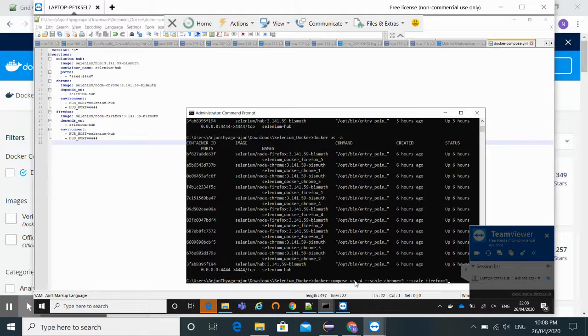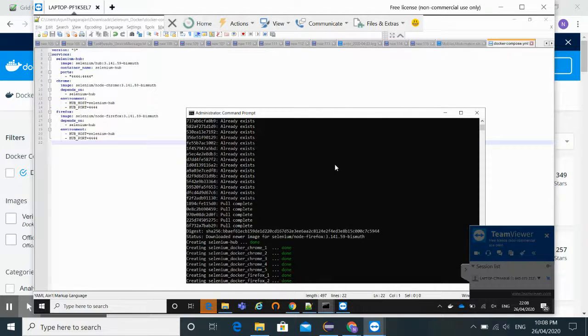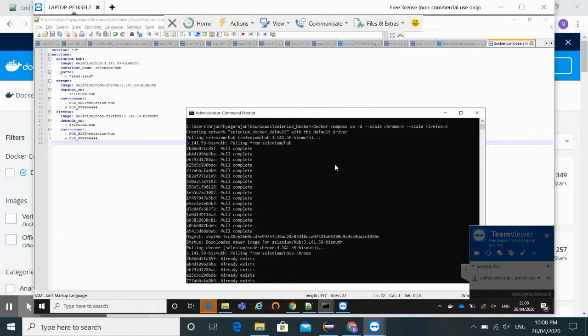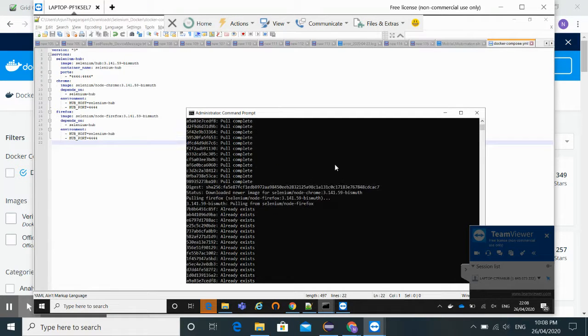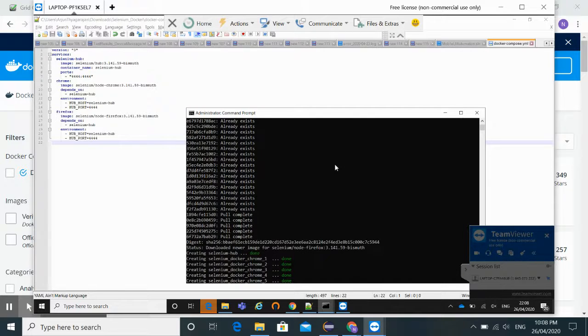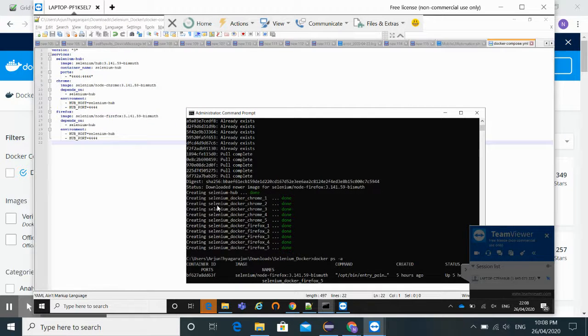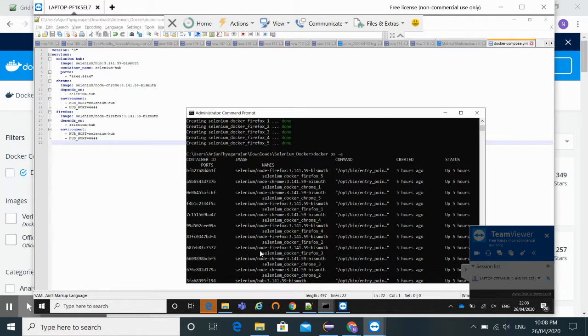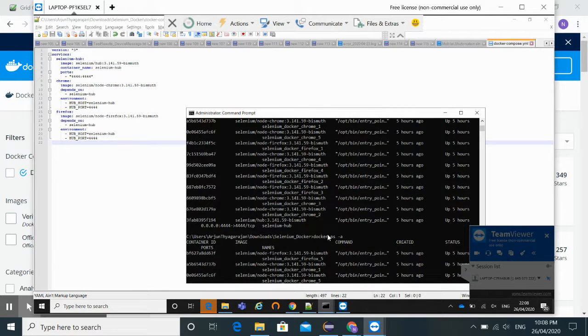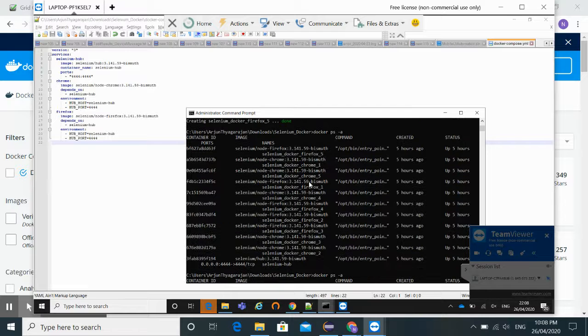And once you run this command, it downloads all the container packages, gets the latest, and then creates those Docker Chrome and Firefox instances, creating the hub, everything. Once these are done, you can check the status with docker ps -a, and it gives you the status here.